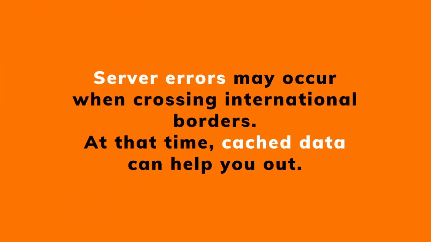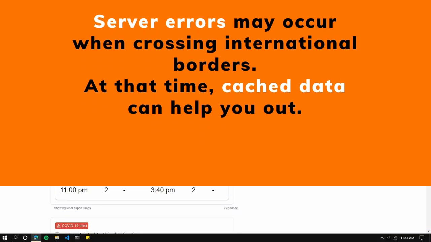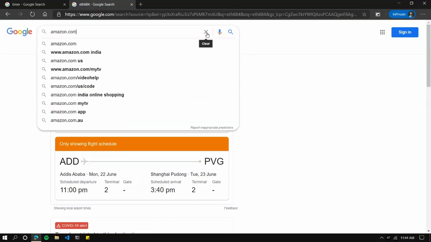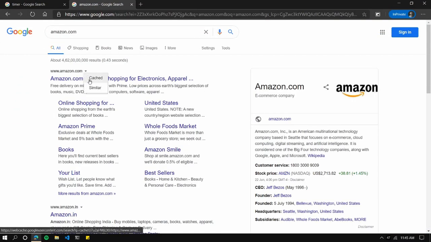When I'm traveling on an airplane, I wanted to visit a site to check some information from it. If I'm traveling through international borders, I may have some server problems. At that time, Google's cache data comes to save me. Just search for the page you want and in the search results, tap on this menu to view the cache data of the page you want.